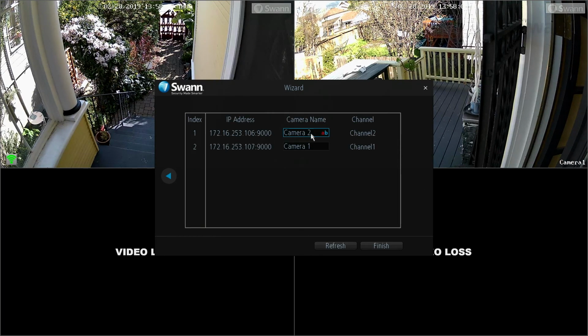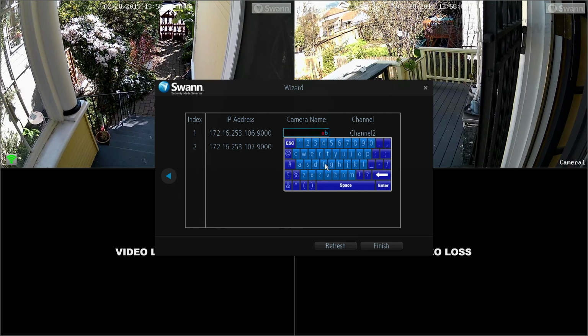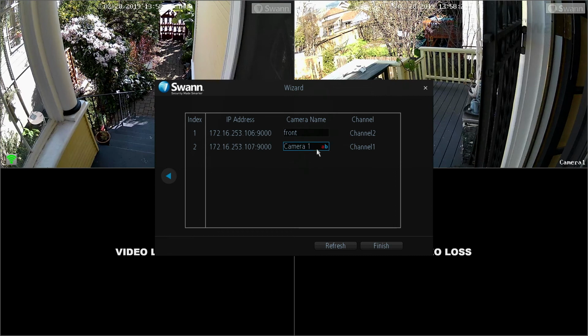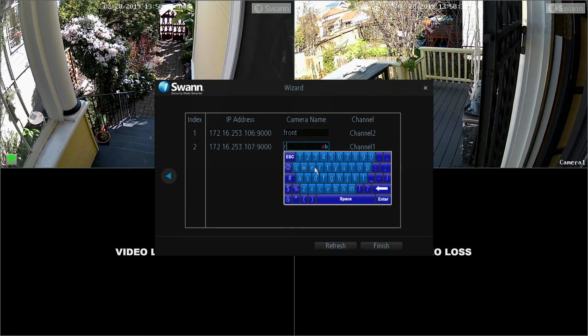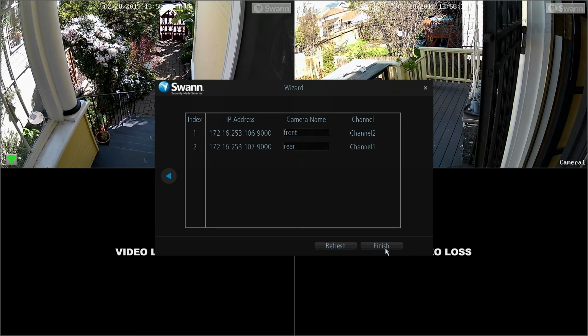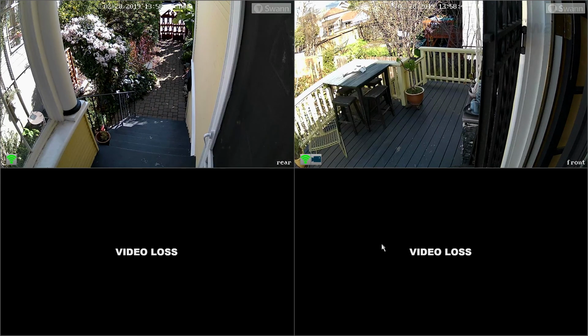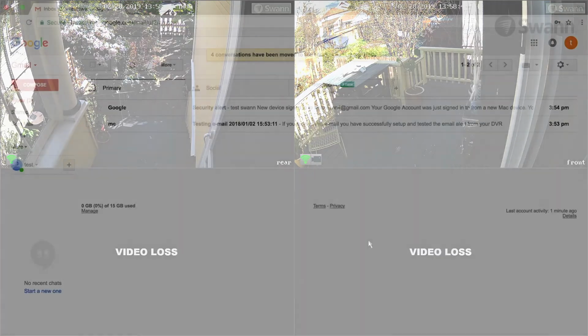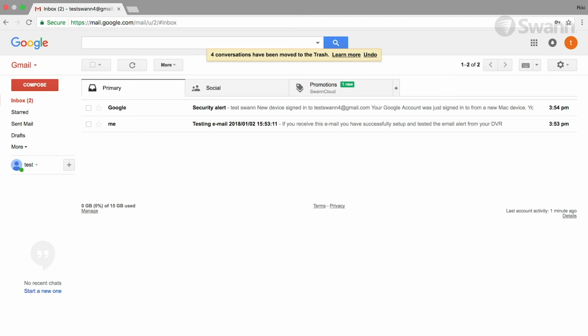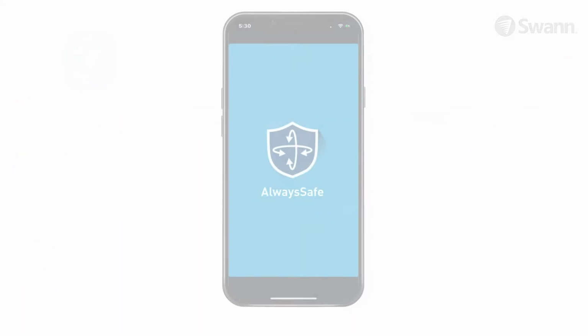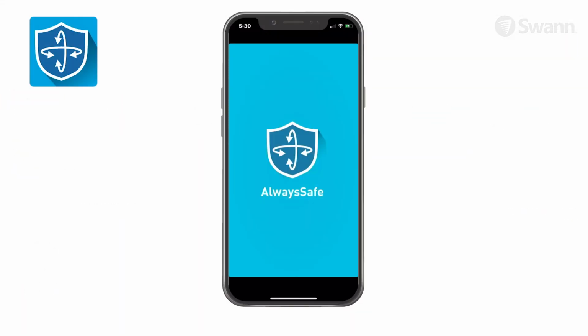To change the camera's name, click on its current name. Then enter a new name. We recommend naming it based on its location. Now, select Finish. Congratulations, your NVR is now ready to record upon motion detection, send email alerts when an event has occurred, and is ready to connect to the Always Safe app. Now you're ready to download the Always Safe app for your Android or iOS mobile device. Watch the segment Always Safe app for more information.